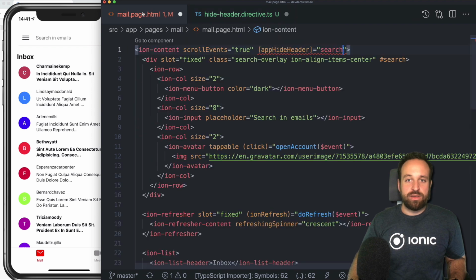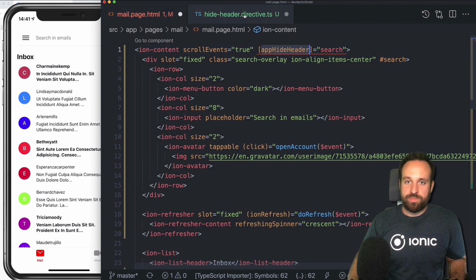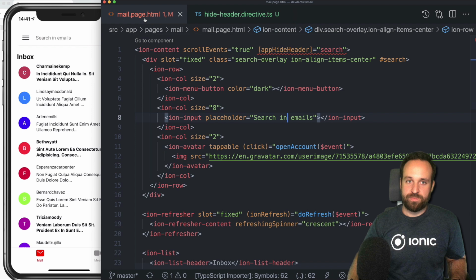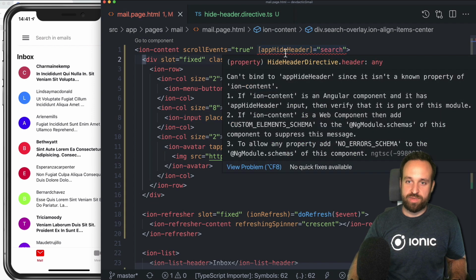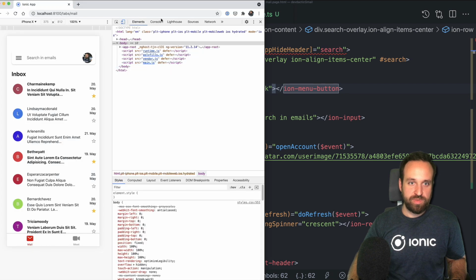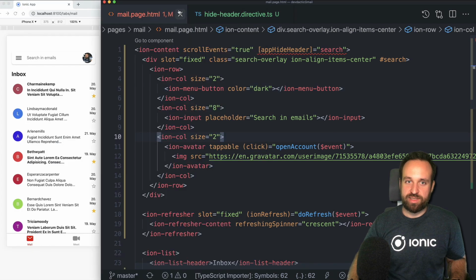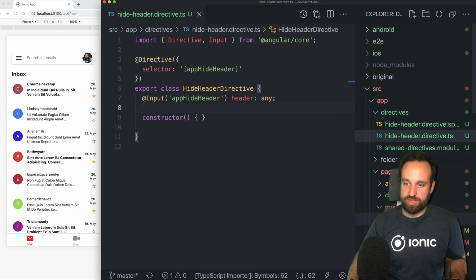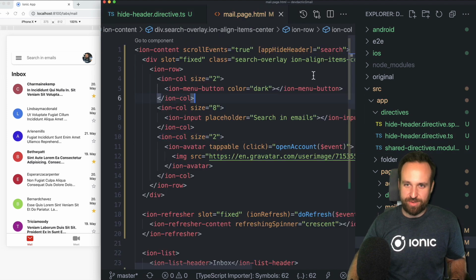Okay. You fine with that now? If I hit save, you fine? App height header can't bind to app height header. Yeah, it is definitely possible. Trust me, Angular, it's possible. Perhaps I should just close this once. Are you happy? Now you're happy.